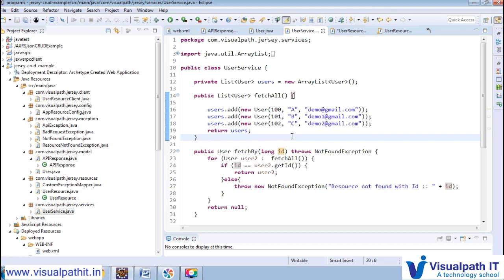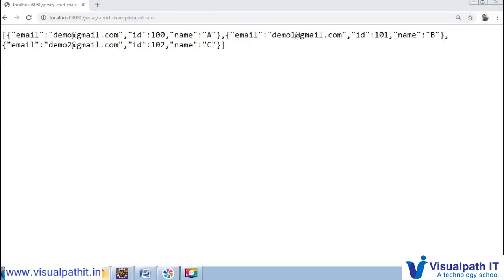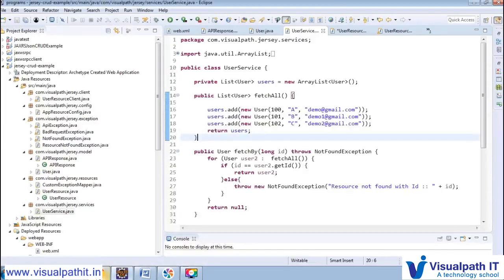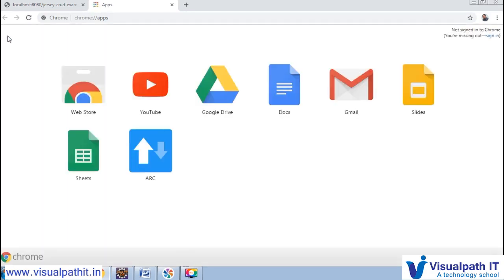I already created one user resource client. So we can view that client, and we can test through that. Here we have Chrome, through that we can access our application, or we have Postman also here. I already explained about Postman in the first project. So through Postman we can utilize this also.